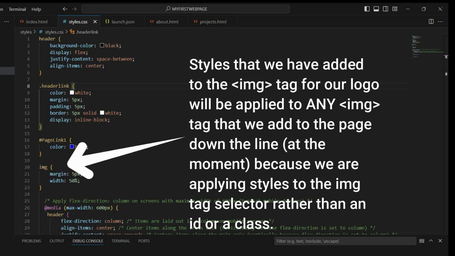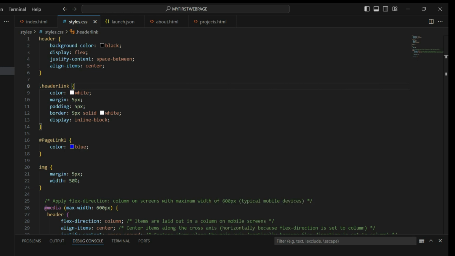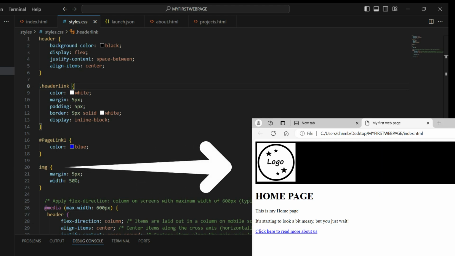If I added another image tag anywhere on the page, the same styles would then be applied that we have declared here. When you become more confident with CSS, you will find that in some cases this is fine. However, the CSS that we have added here is intended for the logo on our header, and in this case we only want it to apply to our logo.